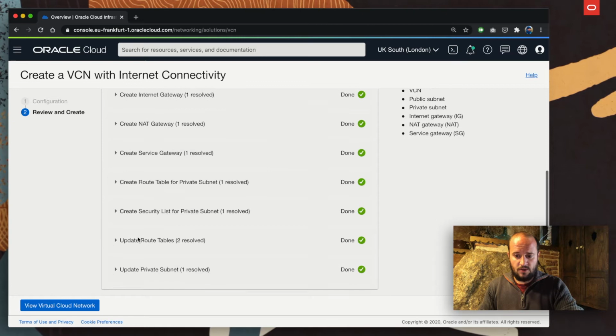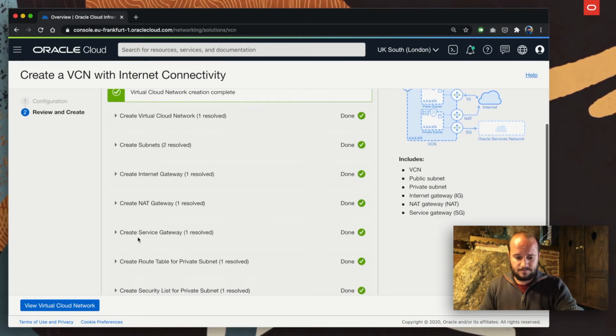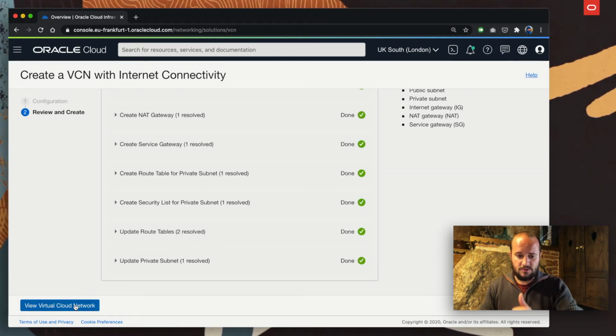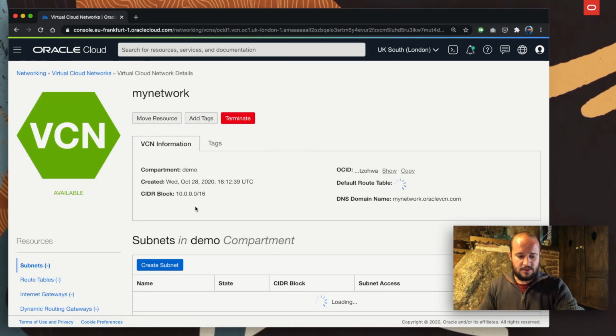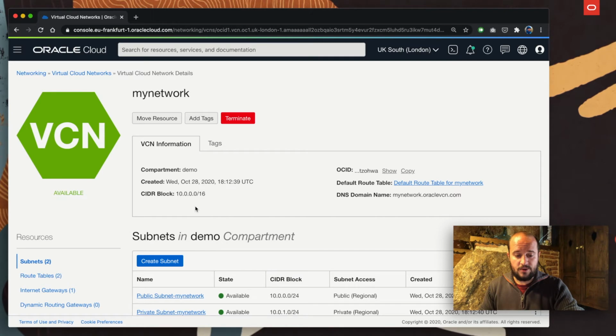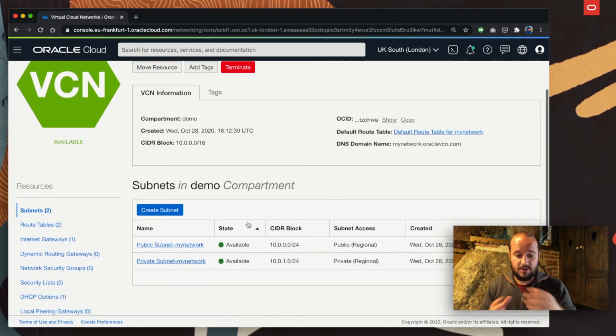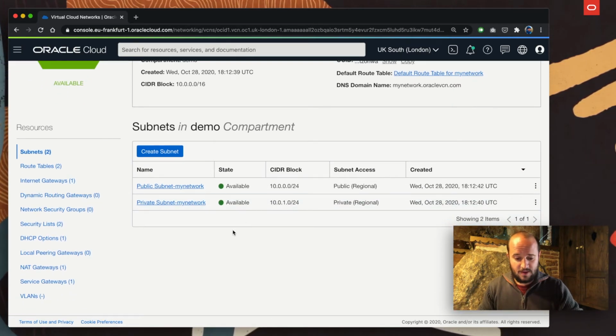It's going to create all of them. All good. So we are going to have the green light saying that everything was created. View virtual cloud network, and we are going to step into our brand new network.